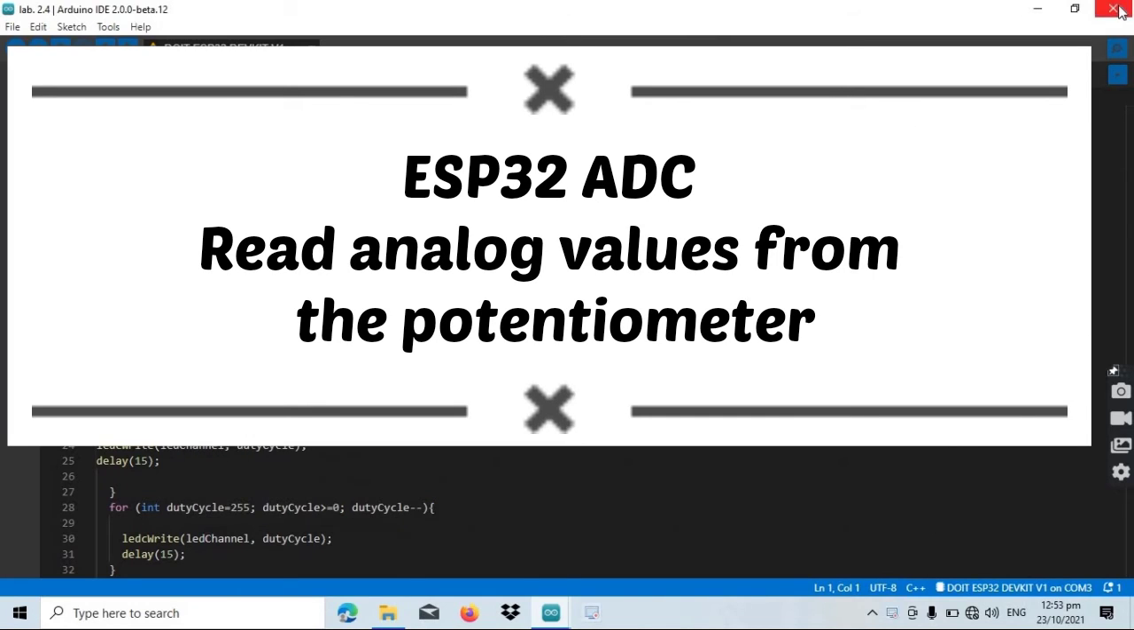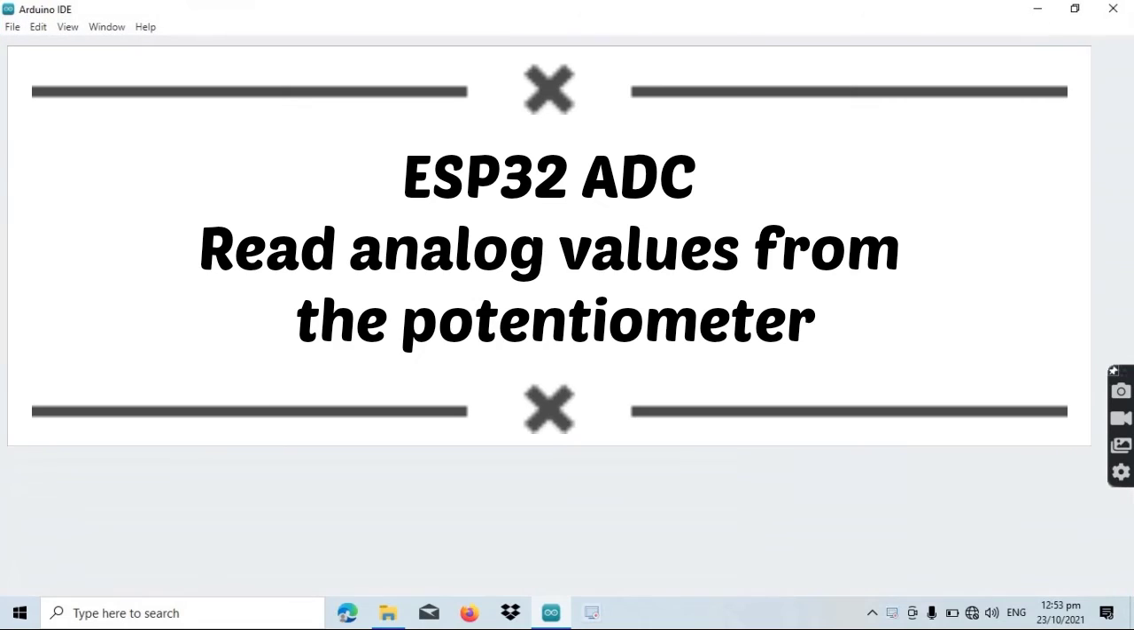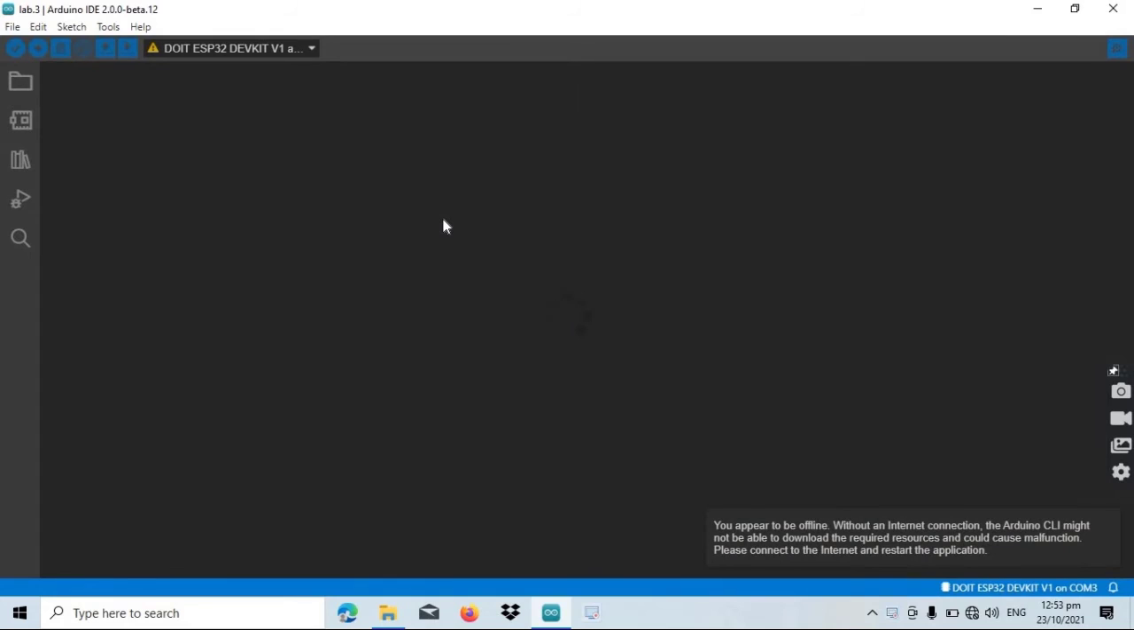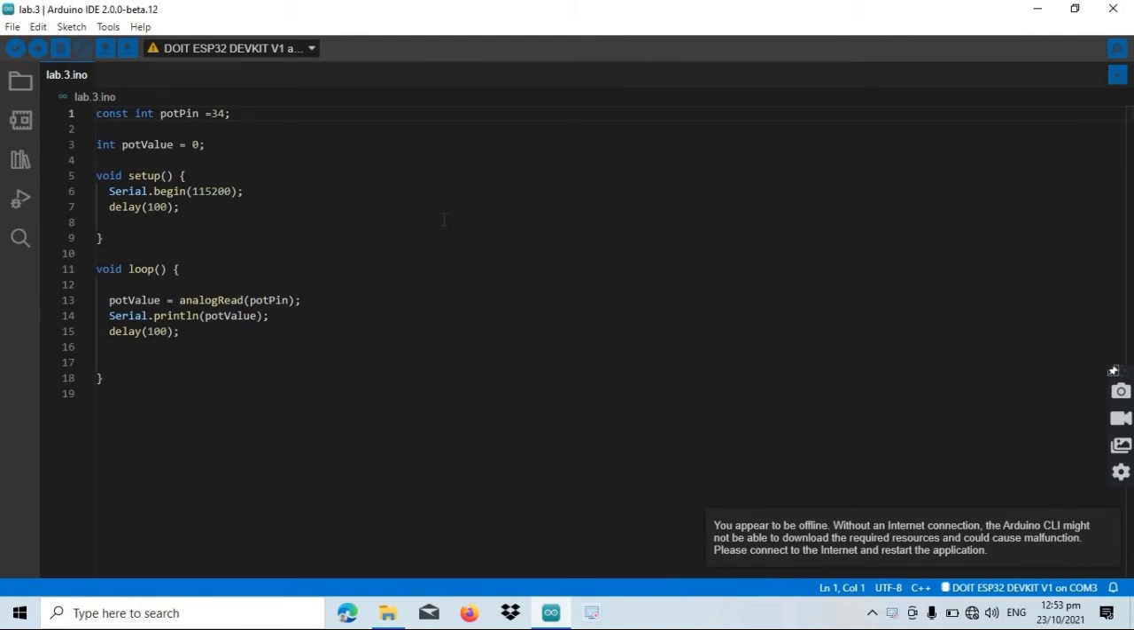ESP32 ADC. Read analog values from the potentiometer. This laboratory shows how to read analog inputs with the ESP32 using Arduino IDE. Analog reading is useful to read values from variable resistors like potentiometers or analog sensors. Reading analog inputs with the ESP32 is as easy as using the analogRead function that accepts as argument the GPIO you want to read.